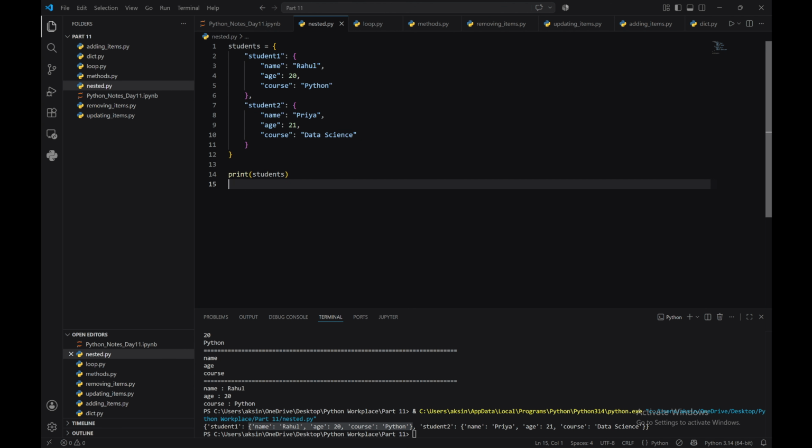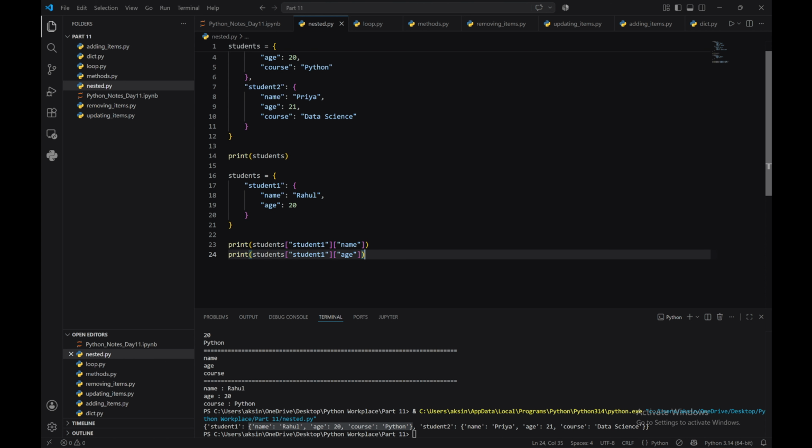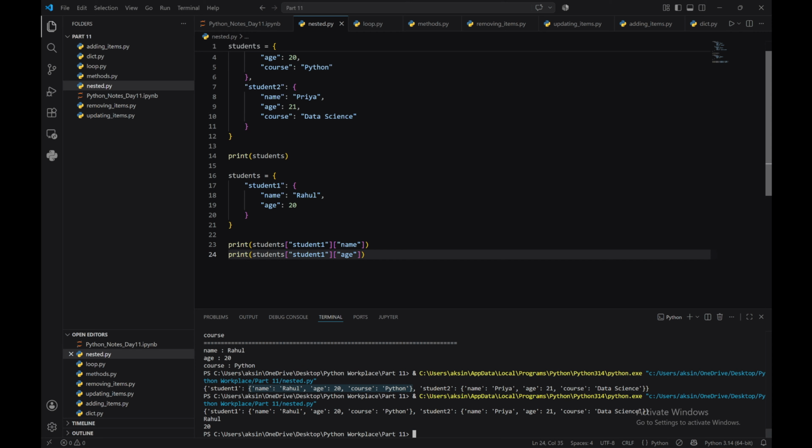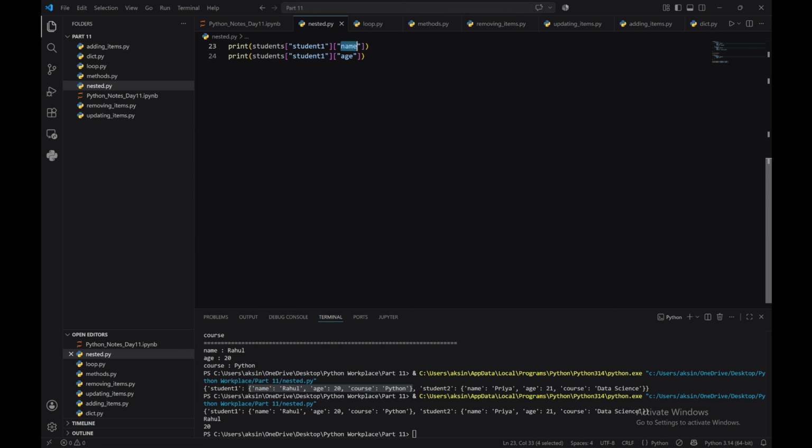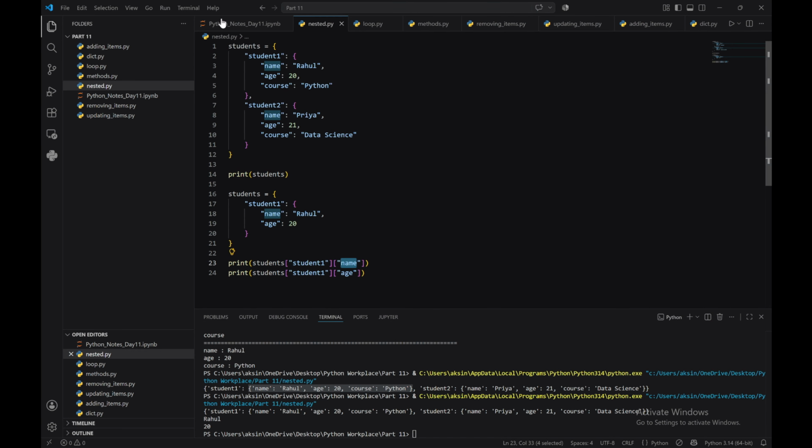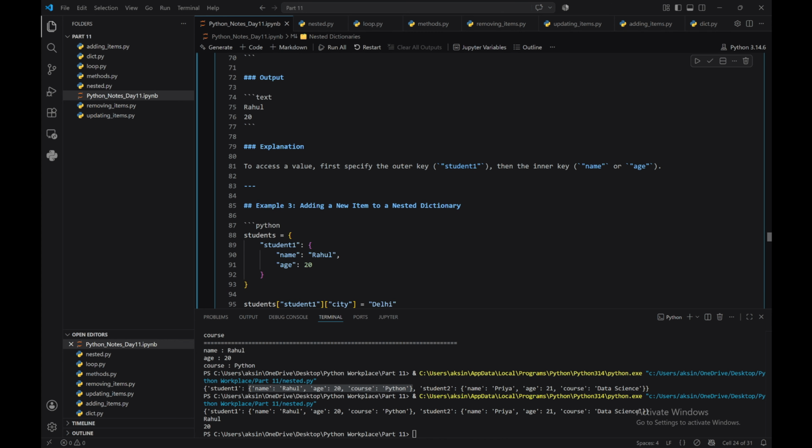If you want to access something in a nested dictionary, such as the name of student 1, you need to write student 1 in brackets. After that, in square brackets, name, or whatever key of the student you want, and it is going to print that value. So this is how it works for a nested dictionary.